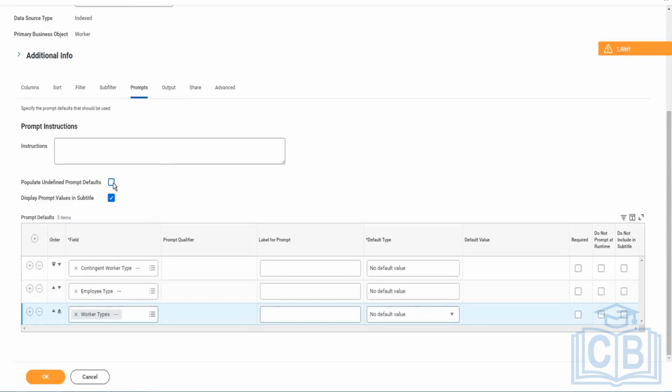So I have just populated the prompts and it seems that this data source did have some prompts. So these 3 prompts were populated. And what are these 3? One of them is contingent worker type. So if you want a report to run for particular contingent worker types, you can do that. If you want to define the employee types, regular, full-time, fixed term, then you can do that. And this is for worker types, that is regular employee or contingent worker.